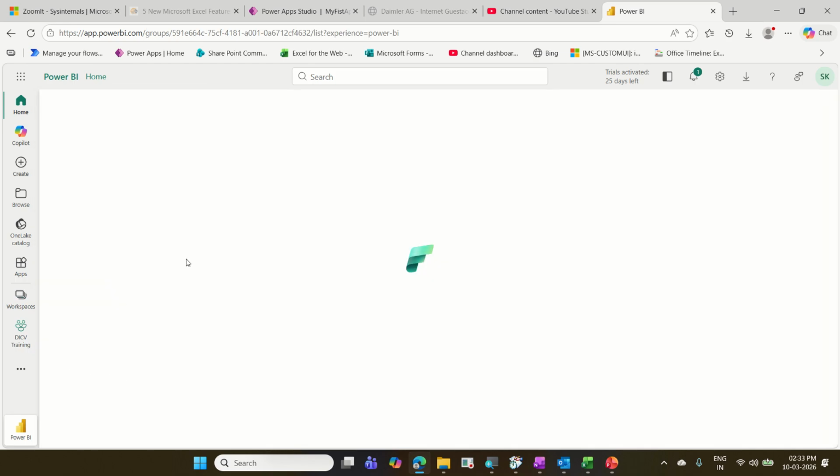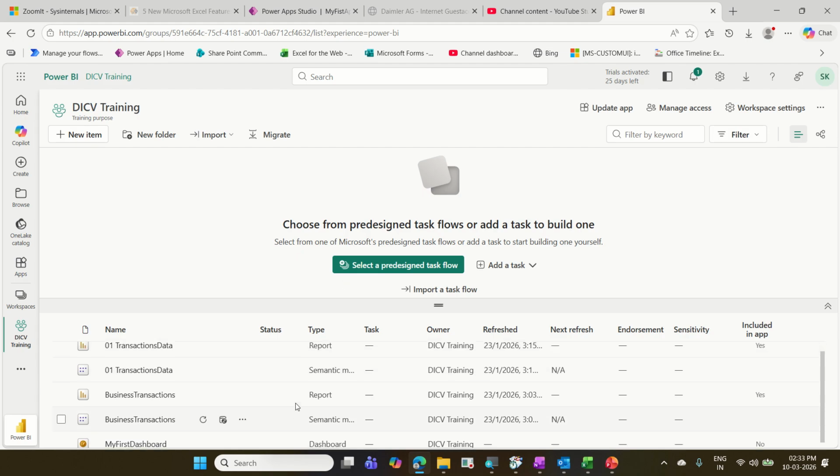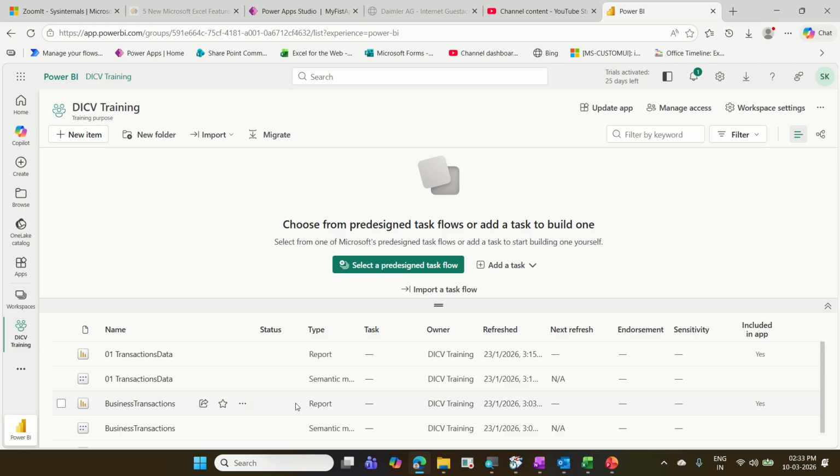I'll open some workspace, DACV training. I think last month we created and published some report here. Please don't go to my workspace. With my workspace, you cannot create a dashboard. You have to go to the workspace where we have created some workspace, not my workspace. My workspace is a free workspace. Go to your workspace and open some report. I'm opening some report here.